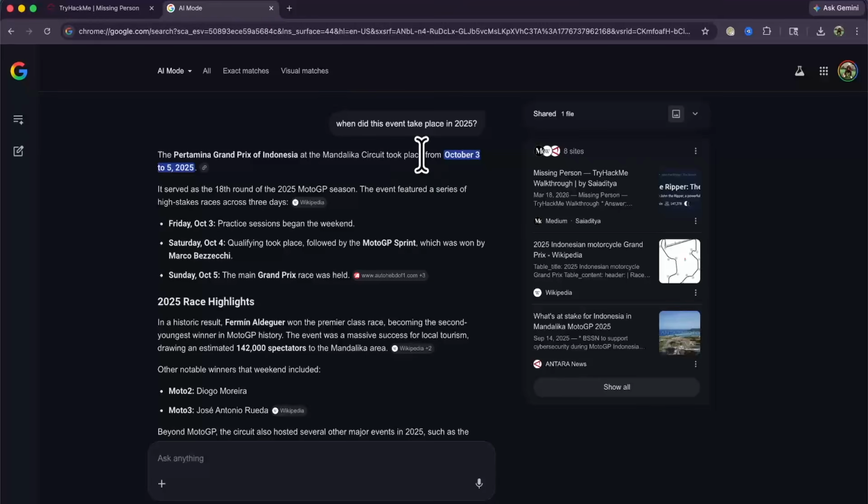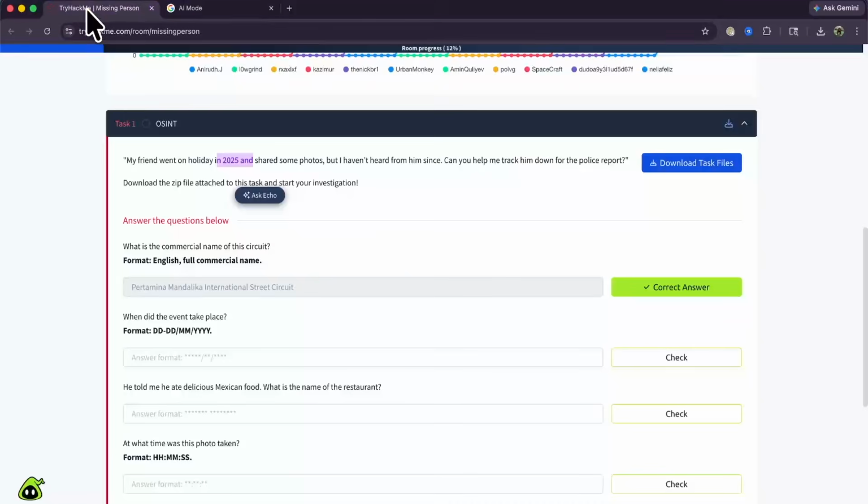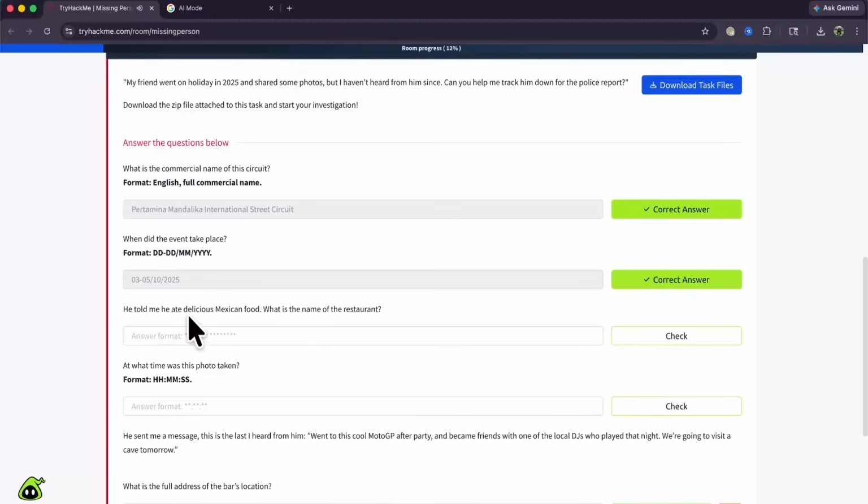Here we go. The Pertamina Grand Prix took place from October 3rd to October 5th. So we've got to follow that format of day: we're going to do 03-05, and then the month, which is October, is 10, in 2025. And now we're going to check our answer. Boom. Let's move on to the next question.